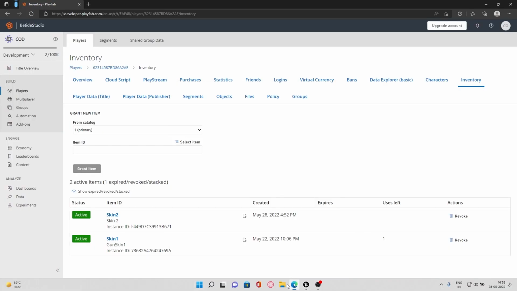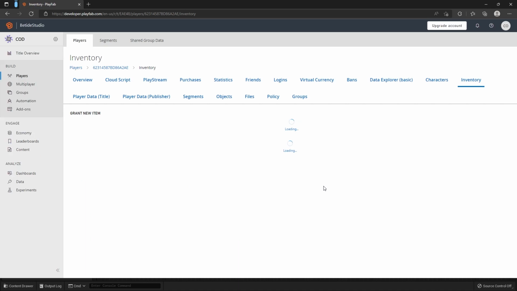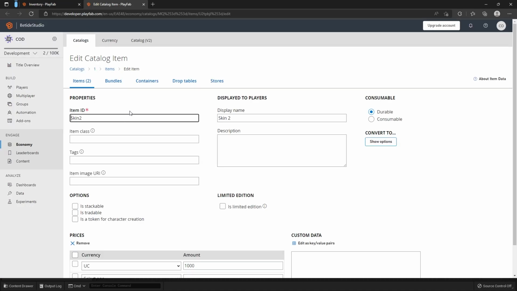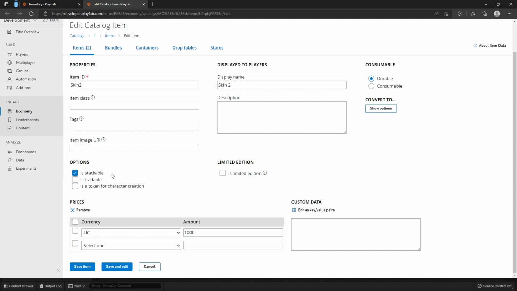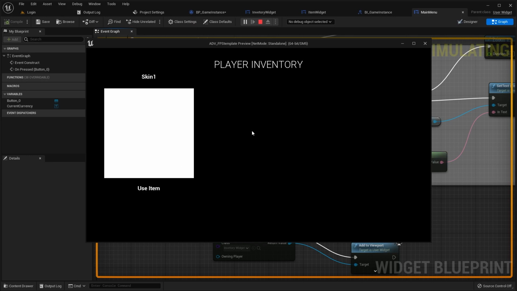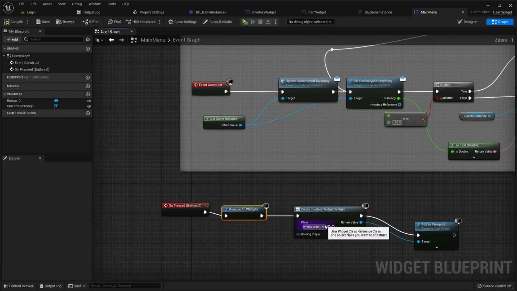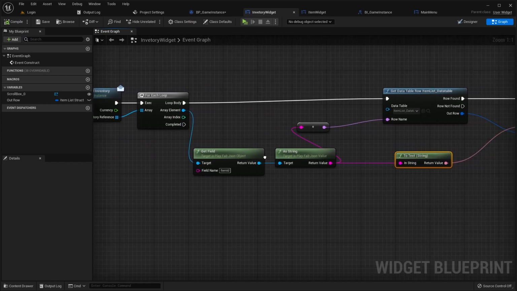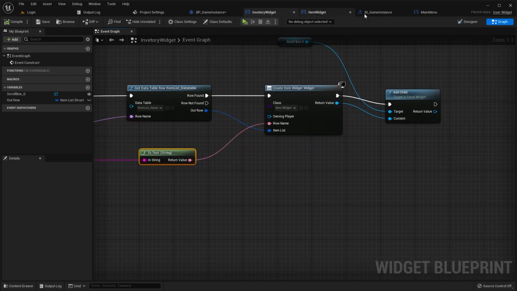Isn't it updated? Let me just check. Skin 1, skin 2. It's stackable and durable. The rest everything should be fine. It should come up in the game. Let me recheck. Hello, password. It doesn't come up. Let me just open the inventory and check if it's updating. Yeah, it should come up.